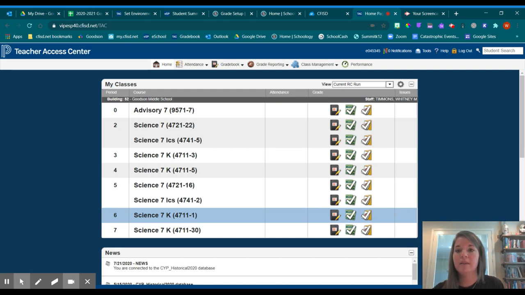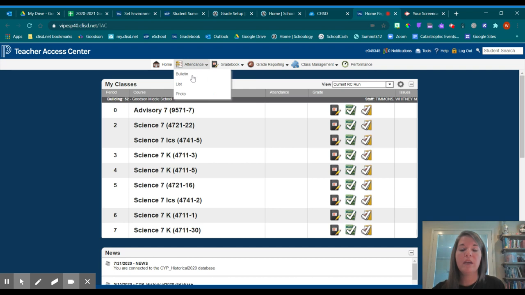Across the top, this is to get my home screen. The screen we're looking at right now is the home screen. Then you have the attendance tab where you can view your attendance by list or by photo. You have your gradebook tab where you can go through entry or setup. I also have a copy assignments option. That is only because in last year's gradebook, I had assignments. You may or may not see that first tab.